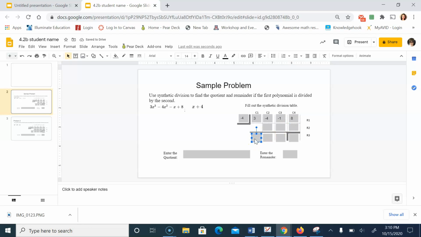Then begin. So you bring down your 3, you multiply, that's -12. You add, that's -16. You multiply, that's 64. You add, that's 63. You multiply, that's -252. And you see how you might have to stretch it out a little bit just to make that fit because it went to the next line there. And then your remainder was -244.